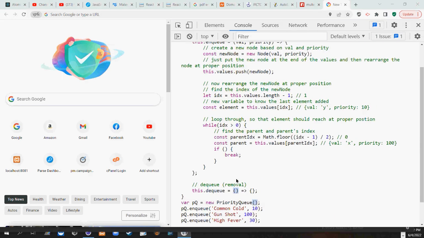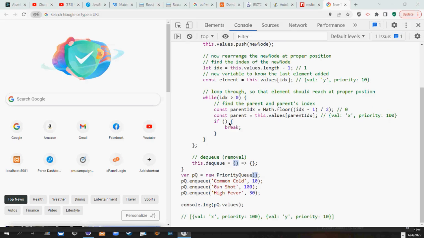Okay, so I think no one knows the answer. So what do we have to check? We have to check this priority with this priority, and if this priority is greater, then we have to break it. And what is this priority? This priority is a parent priority.